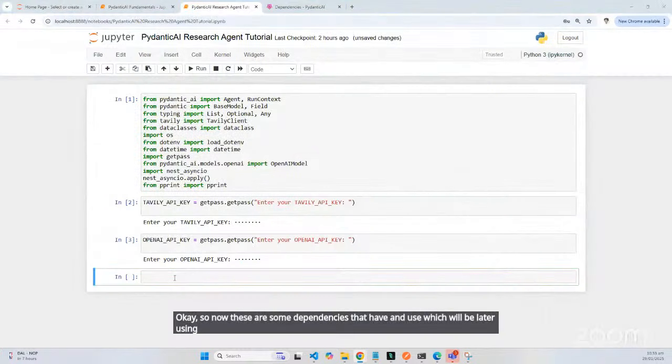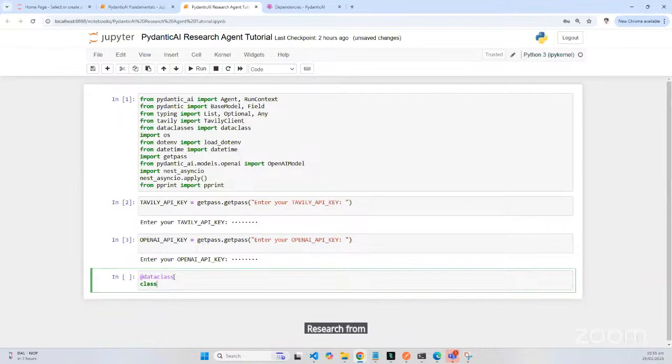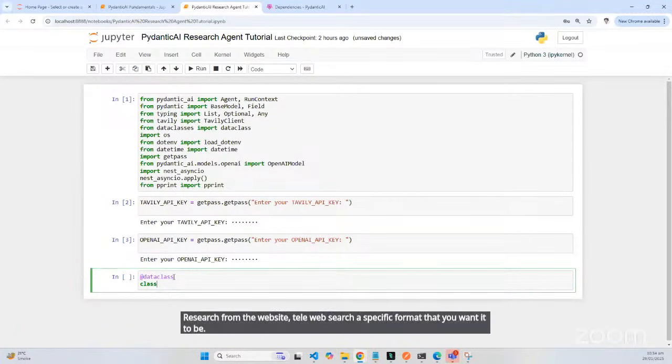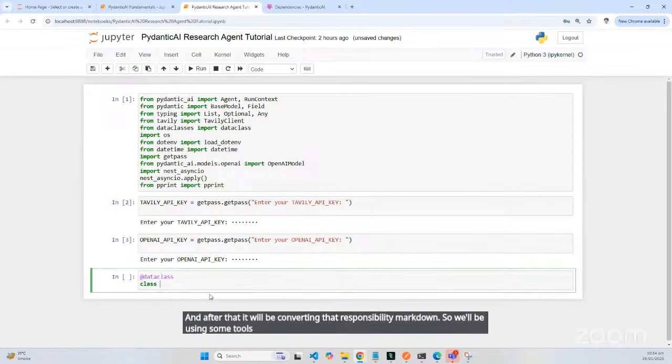I'll be defining some data class, since we have already imported that. You can see this is a decorator, and we'll be creating a search agent. What the agent would do is research from the web search, Tavily web search, in a specific format that we want. After that, it will be converting that response to Markdown. So we'll be using some tools. So I can search data class.